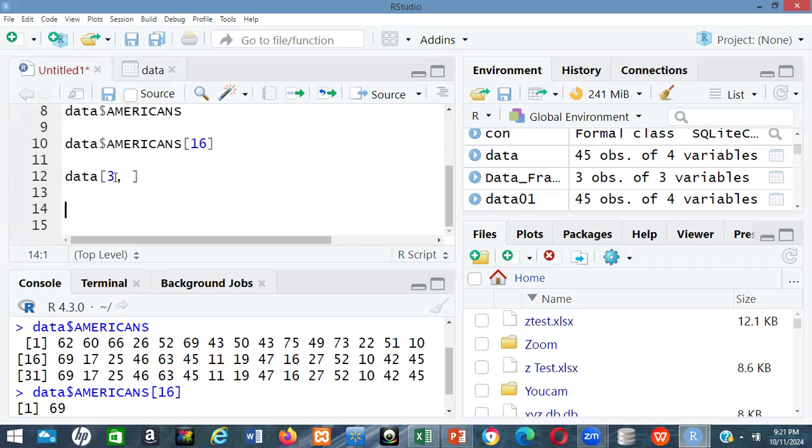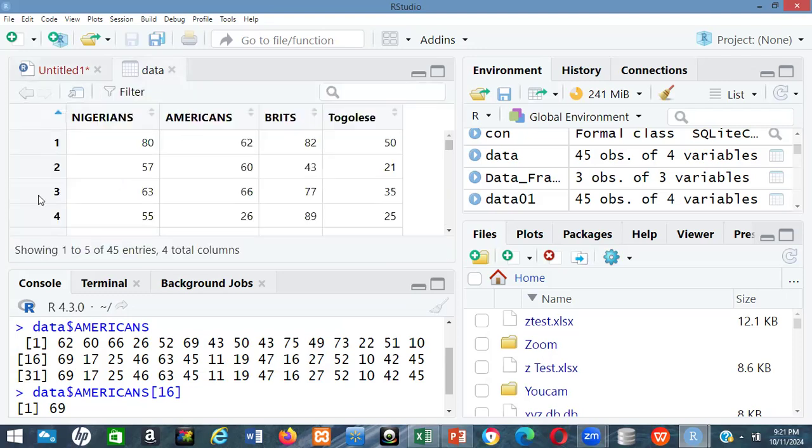Don't forget, you have already specified the row is row 3. Which is all the Brits, all the columns. Row 3 is going to show you the third row. Row 3 is this one, yeah? It's going to show you all this, because this is row 3.